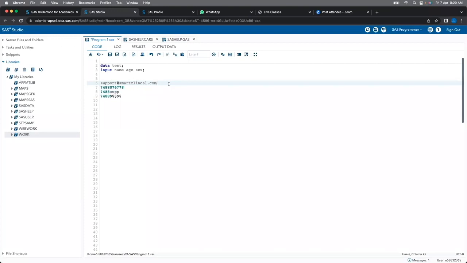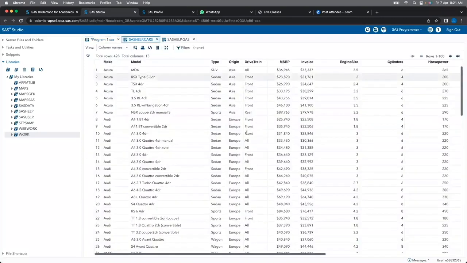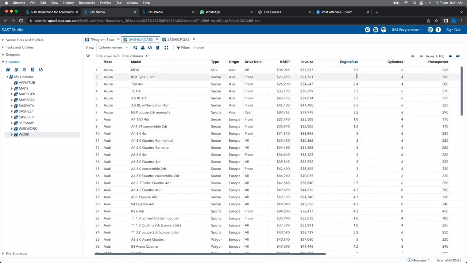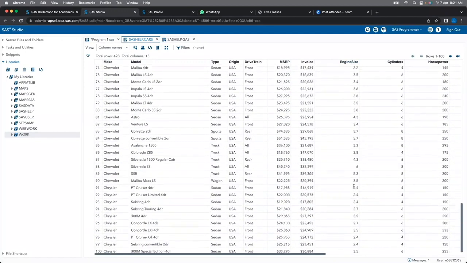If any variable contains text or a special character, that becomes character type. This is your character data type. The other is numeric, which has numbers. If you see here, these are text, which means these variables are character variables. Here, engine size is a numeric variable because it has numbers or decimal places. This is the numeric data type.